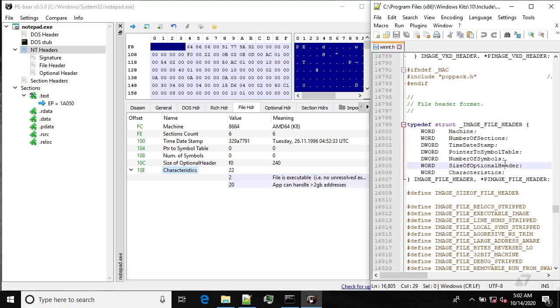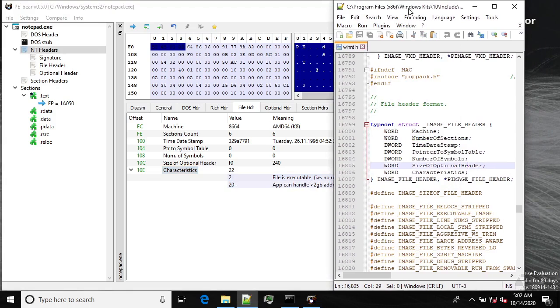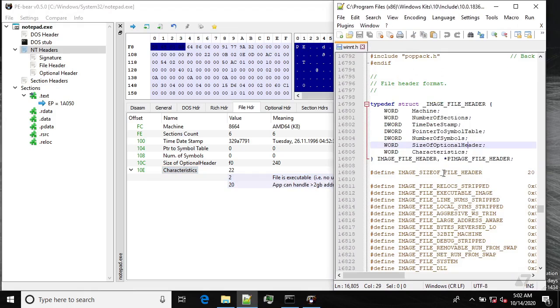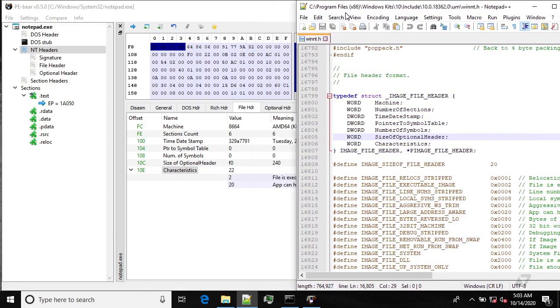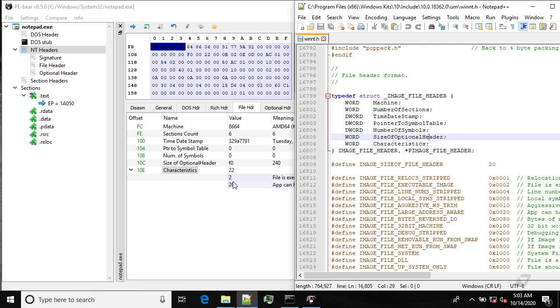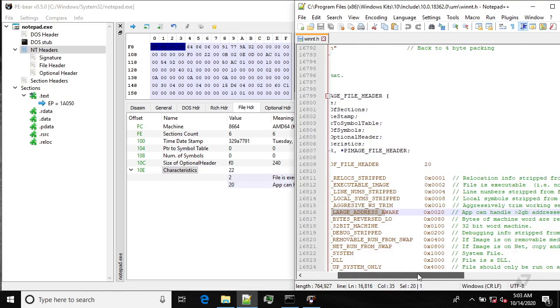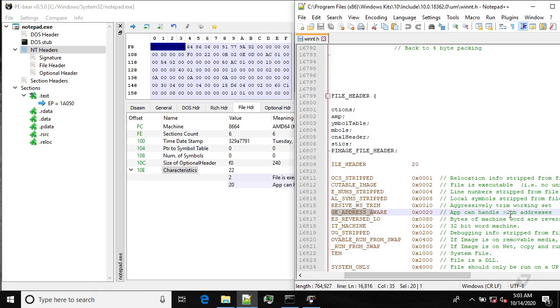So we can actually see it here. It says characteristics, and let me make it a little bit bigger. All right. We have 22, which is composed of 2 and 20. Number 2 is here, and it says it's an executable image. And number 20 supports large addresses, above 2 gigabytes of memory addressing.